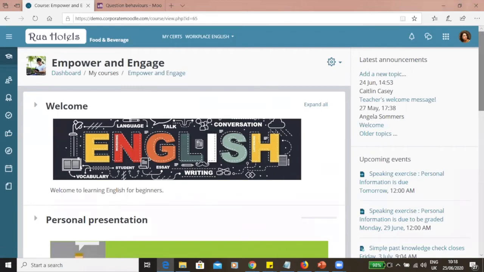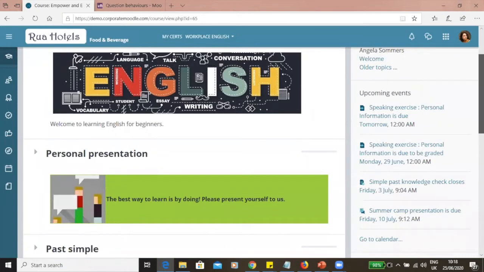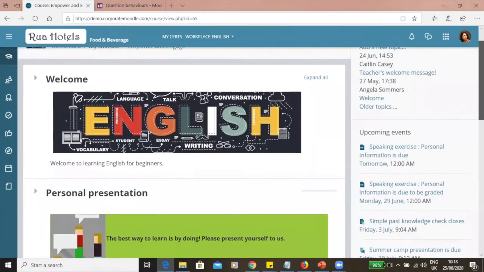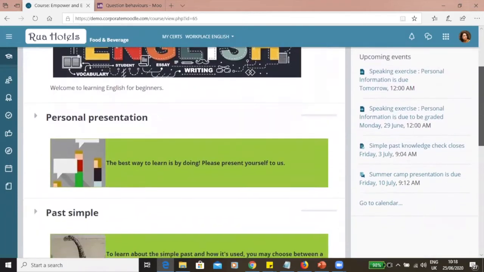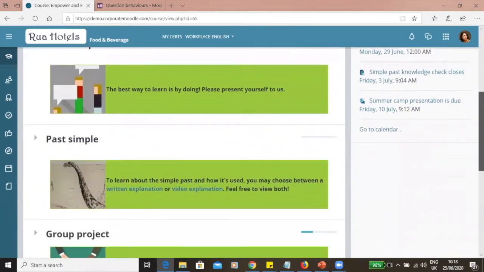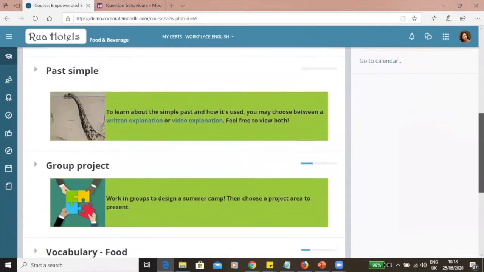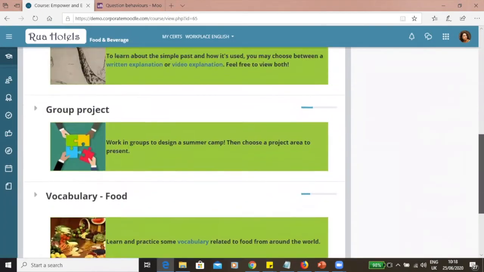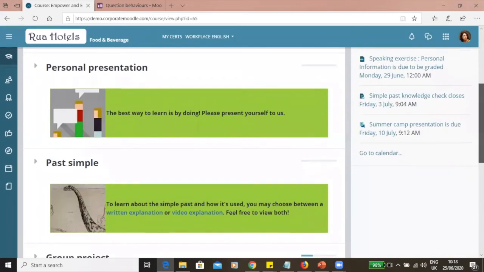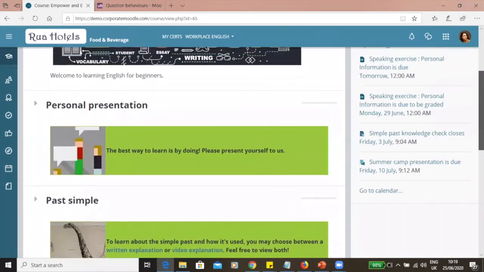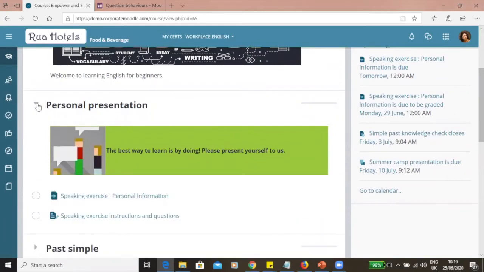So here we see nice course, and this is the course I used for the last webinar, but I have adapted it a little bit. So here we can see some nice images, small images to keep it nice and mobile friendly, and introductions to each section. So if I expand, then we can see the exercises in the section.